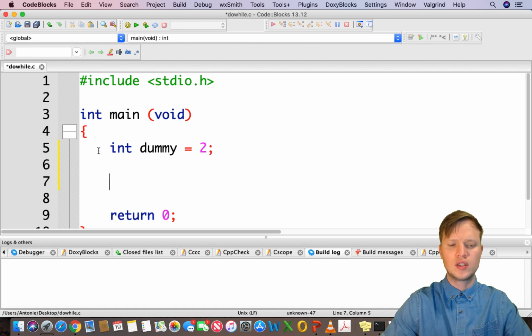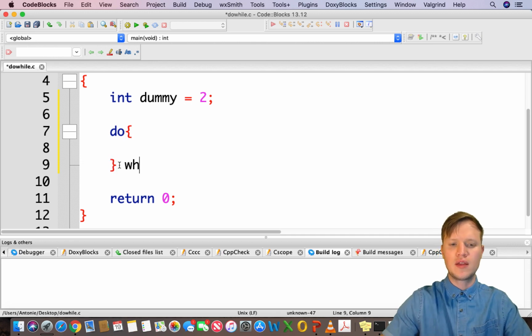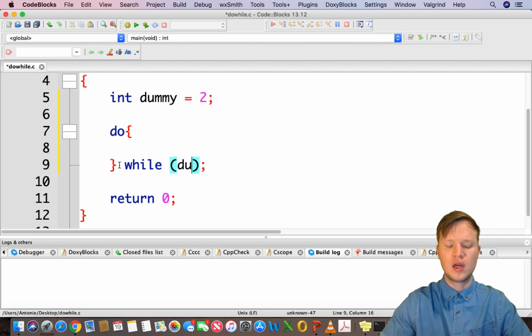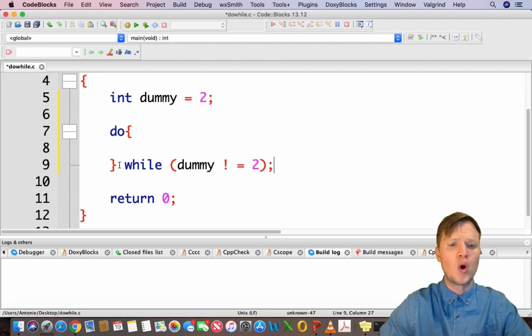Then we're going to start our do while structure. We're going to say do, open and close curly brackets. And then at the end, we're going to say while, condition in brackets. And that condition is while dummy is not equal to 2. So in the while statement, this condition would have been first checked before we do the body. But now we first do the body and then we check the condition. So we know that dummy is equal to 2, and this will only repeat if dummy is not equal to 2. But unfortunately, dummy is now equal to 2, but the do while will always do the body once.